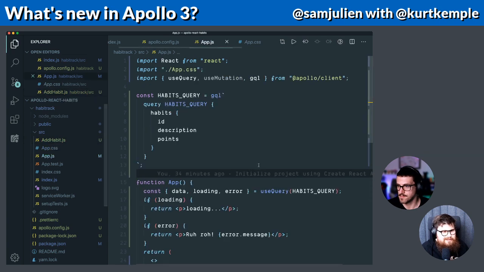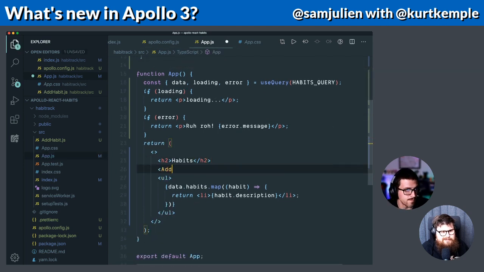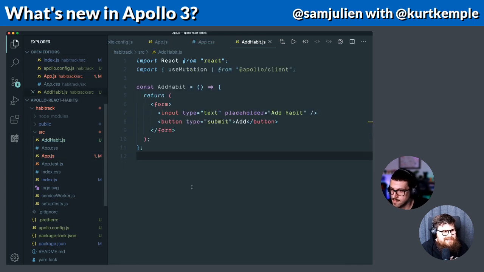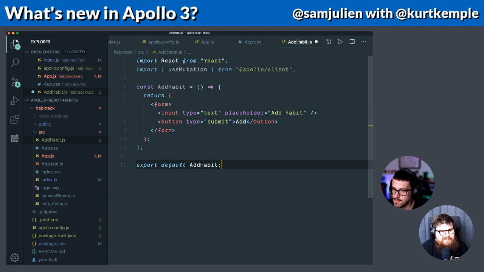So if I just add habit, it didn't auto import. Oh, I forgot to export it. That's why. Export default add habit.